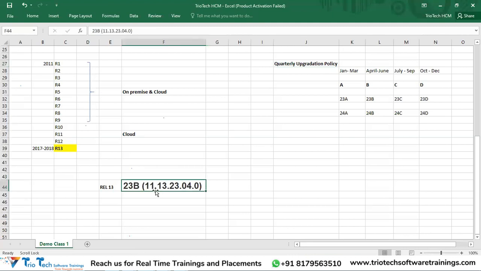Then what is this, Kumar? 11.13.23.04. 23, I told you, is the current financial year we are in. P means what? I told you, the current quarter we are in. 11 means 2011, the year in which Oracle introduced the application. 13 means release 13, right? The Oracle applications are in the version of release 13. Then 23, the current year, 2023. Then what is 04, team? Now we are in the second quarterly release, 23B, right?